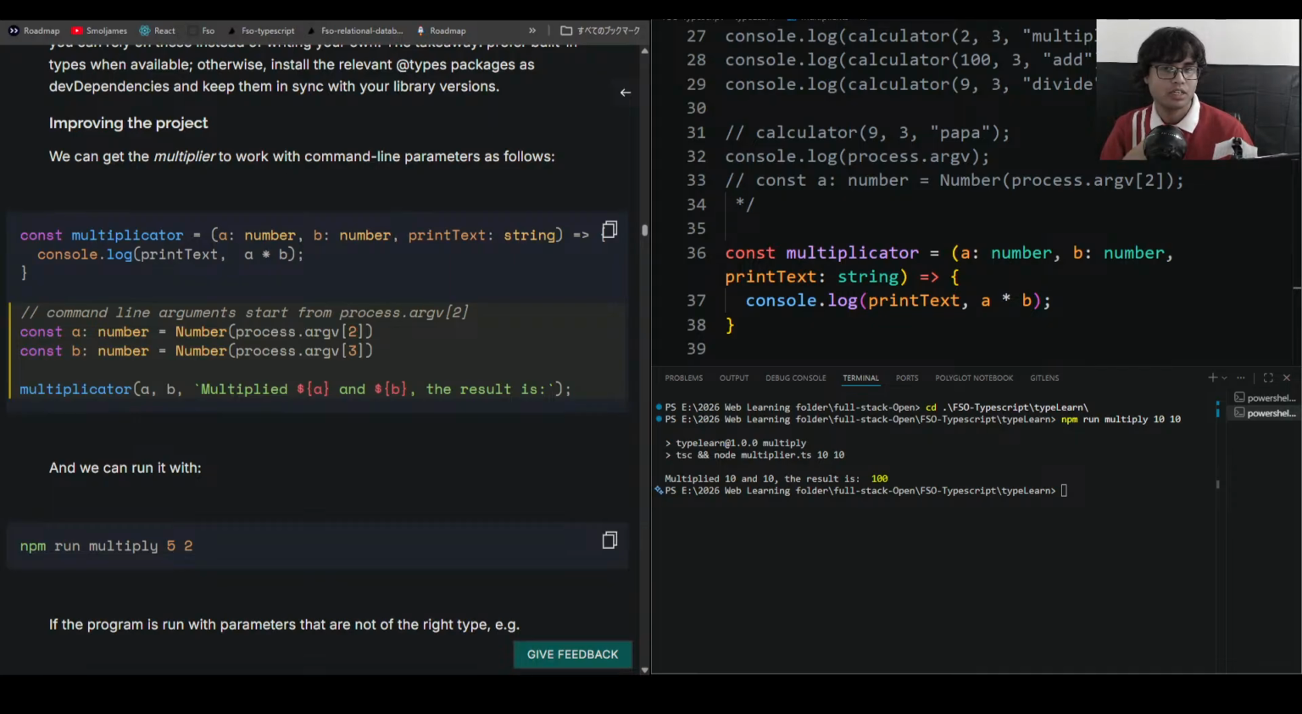So if you run your calculator like this in the terminal, process.argv would be 100 and 5, because terminal arguments always come in as strings. Your code wraps them in Number to convert 100 into the actual number 100, so you can do the math. So that's argv index 0, that's index 1, that's index 2, and that's index 3.